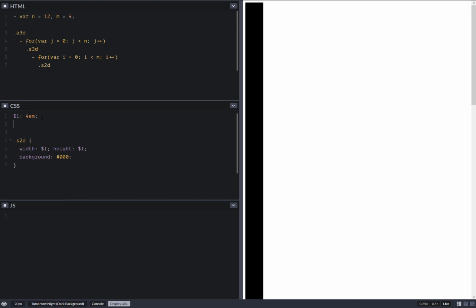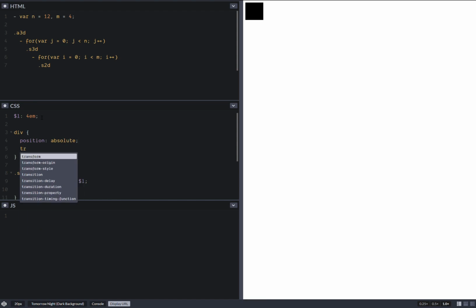Now for all div elements, we set position absolute, and we also set transform style preserve 3D. This is so that we can have 3D transformed elements inside other 3D transformed elements.